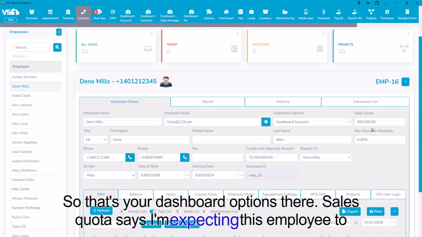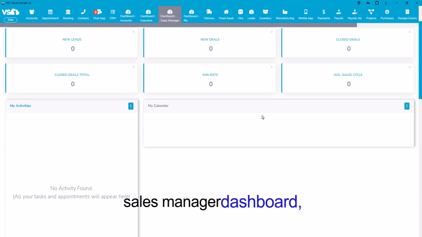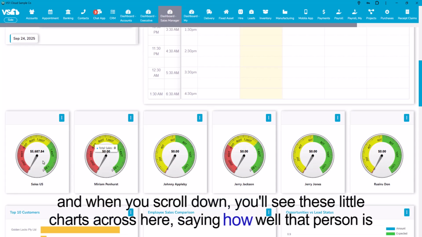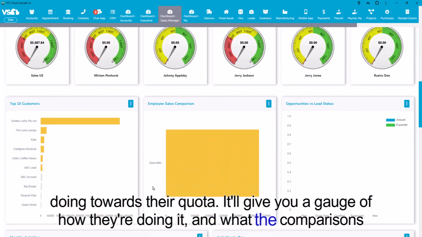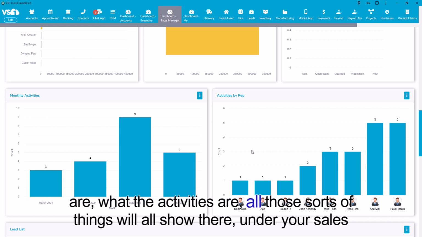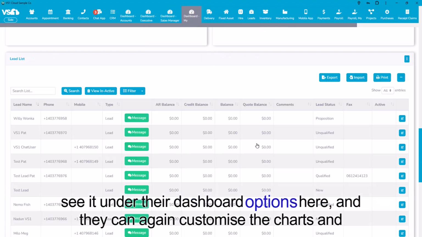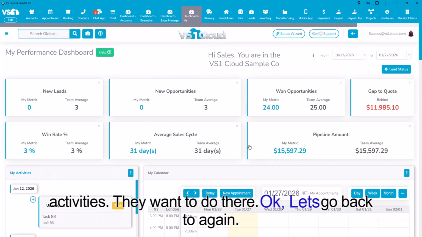Sales quota says I'm expecting this employee to generate at least $50,000 worth of sales a month. Now that number shows up under the sales manager dashboard, and when you scroll down, you'll see these little charts across here saying how well that person is doing towards their quota. It'll give you a gauge of how they're doing it and what the comparisons are, what the activities are, all those sorts of things will all show there under your sales manager dashboard. They'll also see it under their dashboard options here, and they can again customize the charts and activities they want to do there. Okay, let's go back.